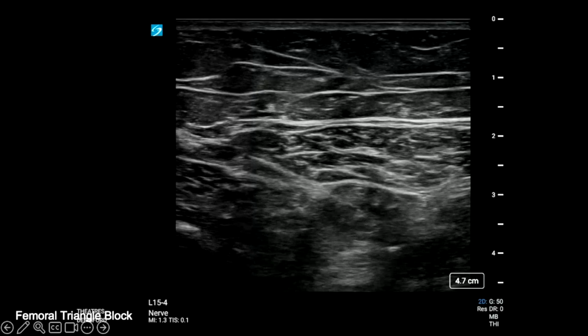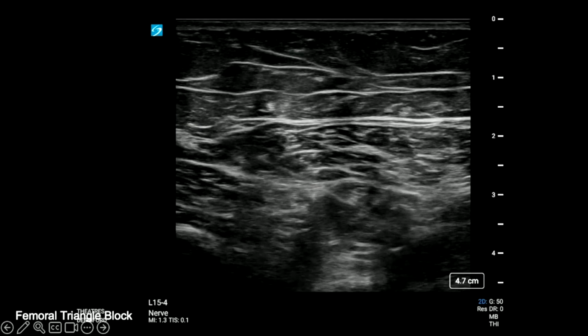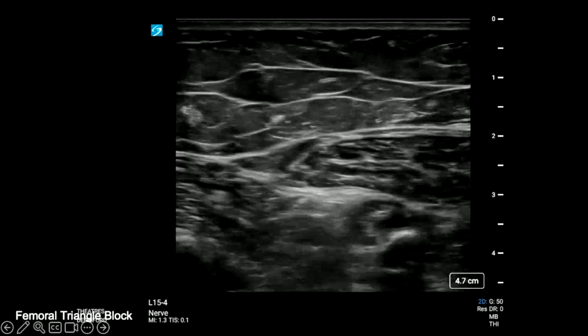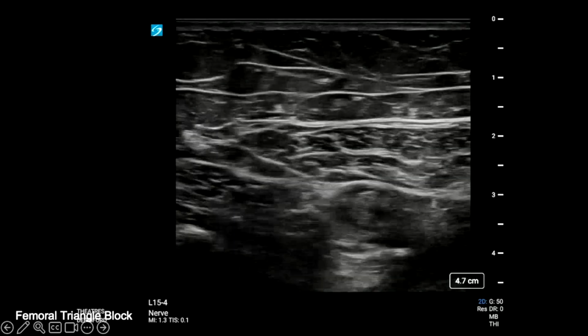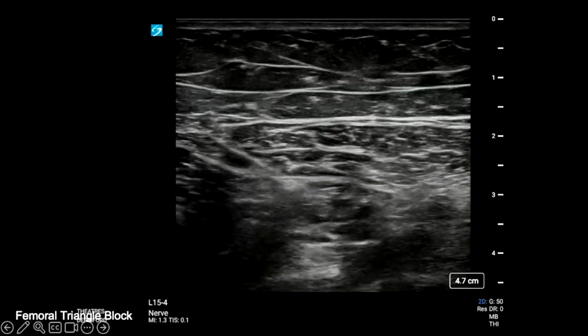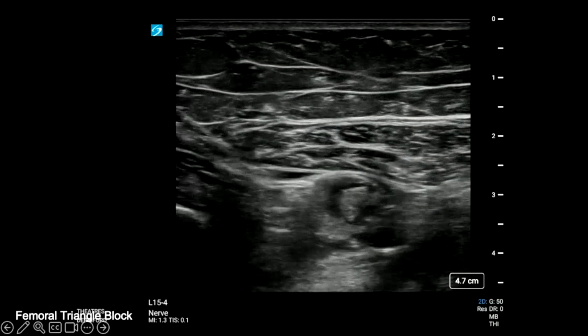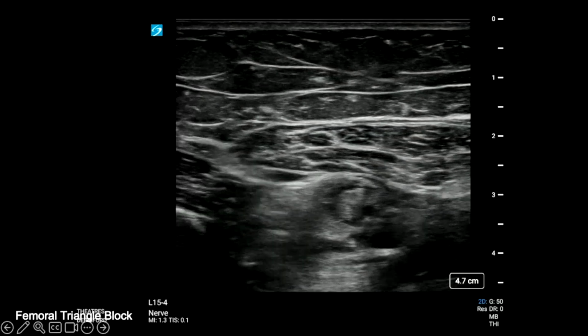What I want you to see is, as I've just pointed, something that's beginning to highlight a bit underneath sartorius, between sartorius and vastus medialis, that I noticed, and I think that's the nerve to vastus medialis. So it wasn't initially visible, but now I've put some local in, it has become visible.